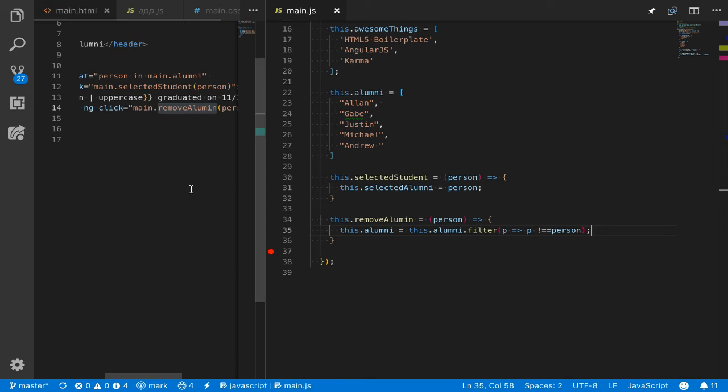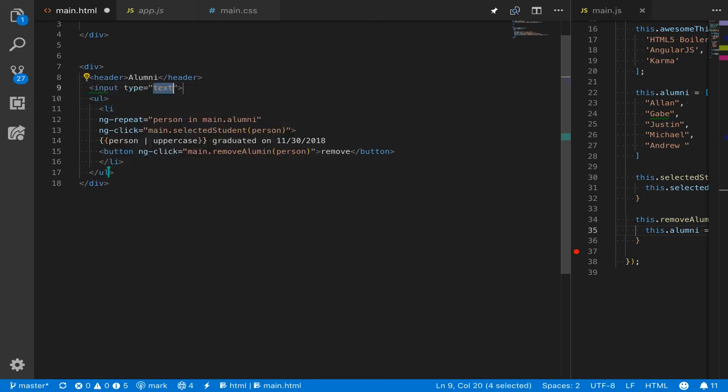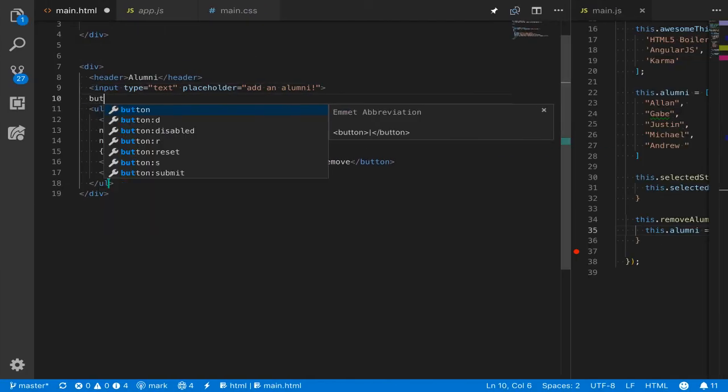So we've removed stuff from our list. What if I want to add stuff to a list? We're going to see that two-way data binding start to happen. So if we want to add something to a list, we'll go back over to my HTML. We're going to need an input box. Type text. We'll give it a placeholder: add an alumni. Nothing too crazy here. And we'll even give it a button as well.